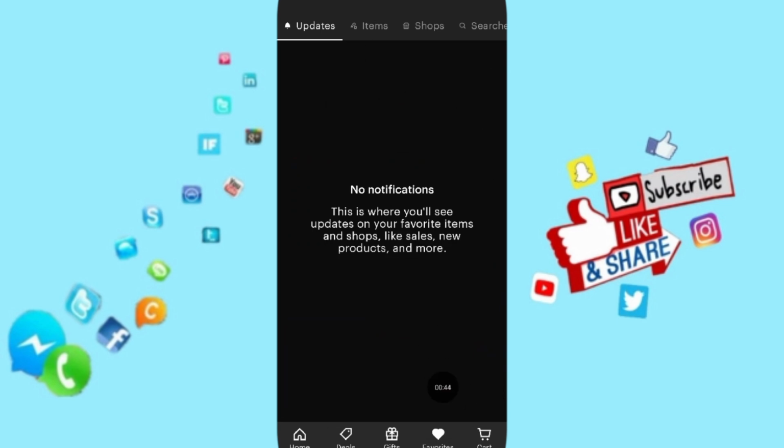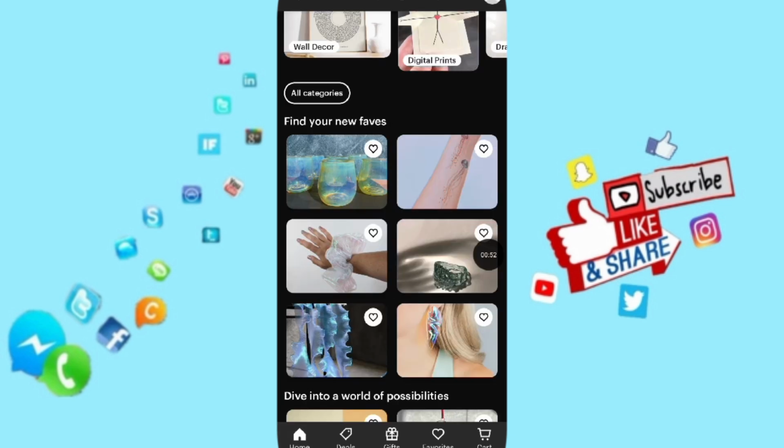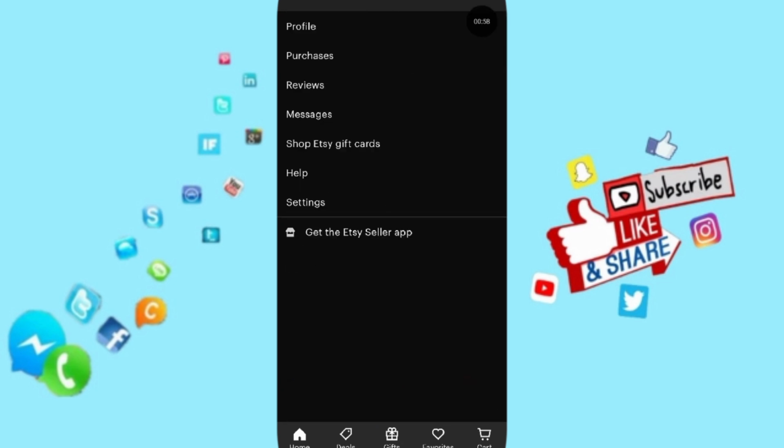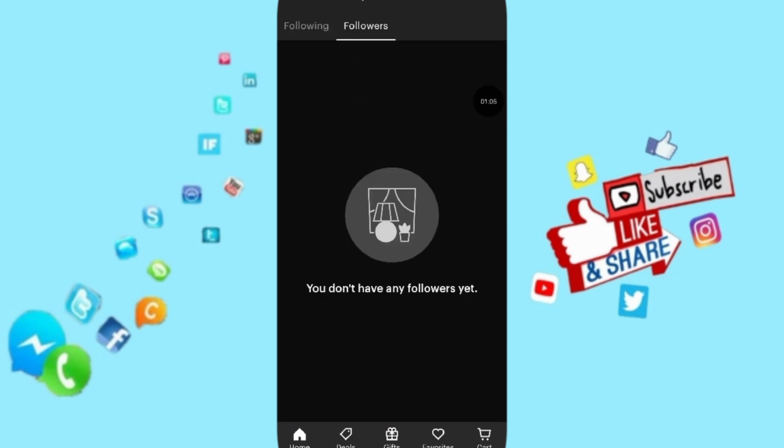Here we'll find notifications. Then we go to carts to see your carts, as you see here, but I didn't add anything. After that, if you want to go to settings, we go to this profile sign. Here on this page we go to profile. As you see, you can add or edit your profile here, and you will find your followers and following.